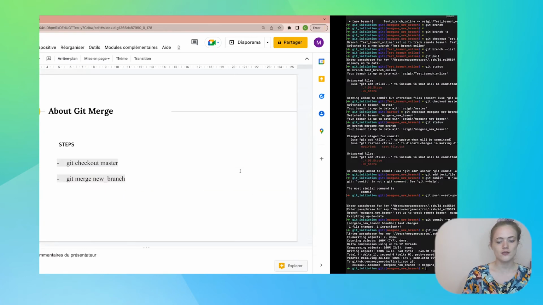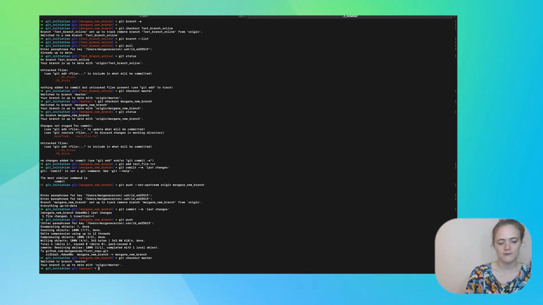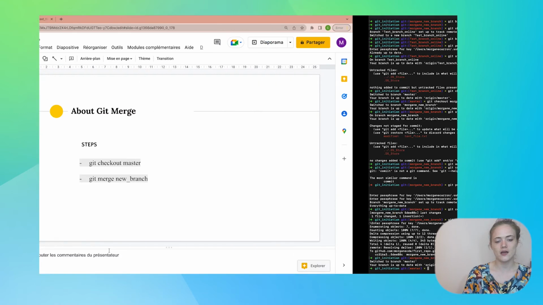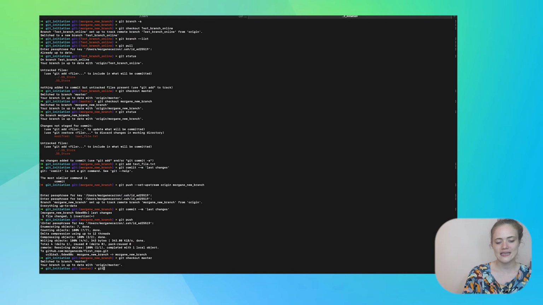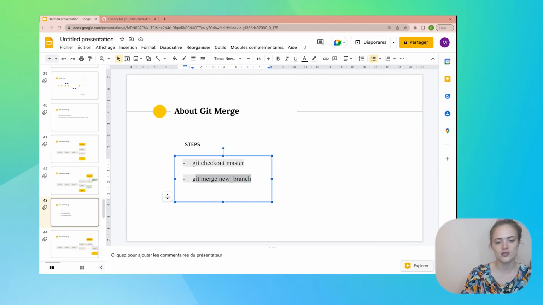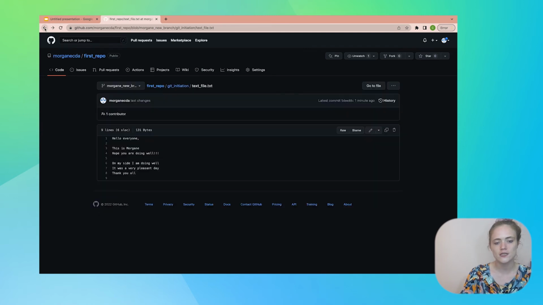So what I want to do is first git checkout master, meaning I'm going to go back to my branch master. No problem, my branch is up to date. And then I'm going to do git merge because I want to merge into master from that branch. So which branch do I want to merge? I want to merge this Morgan new branch.